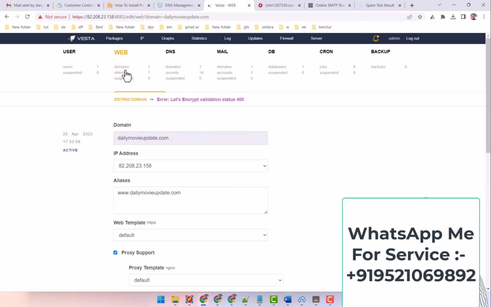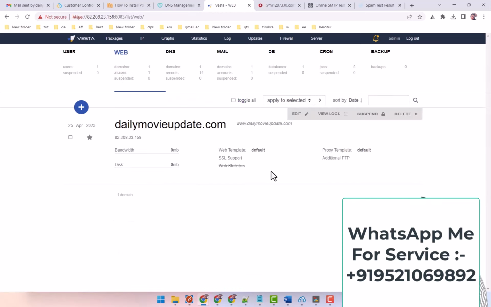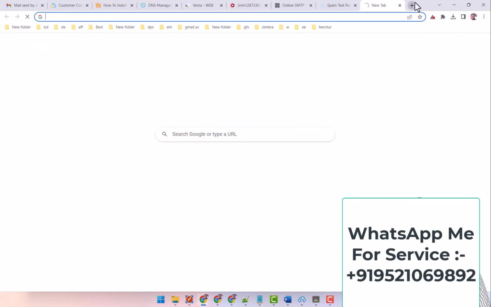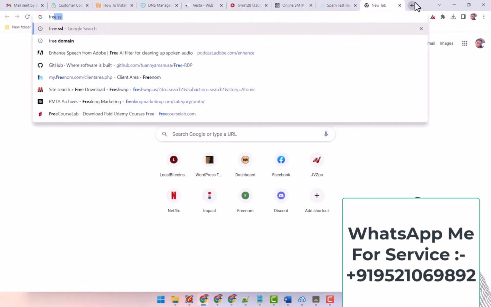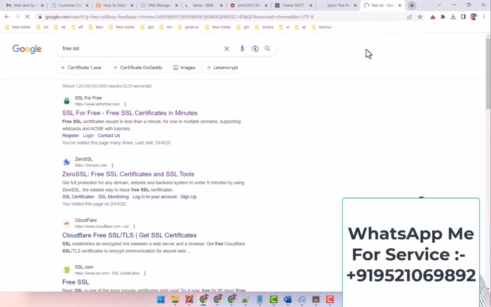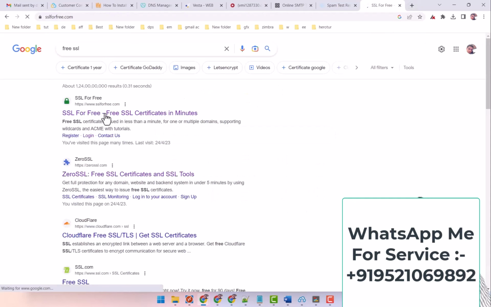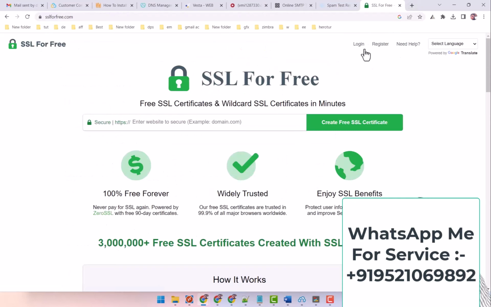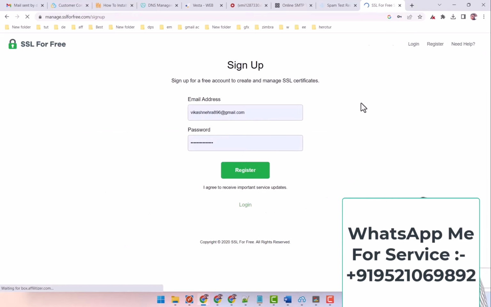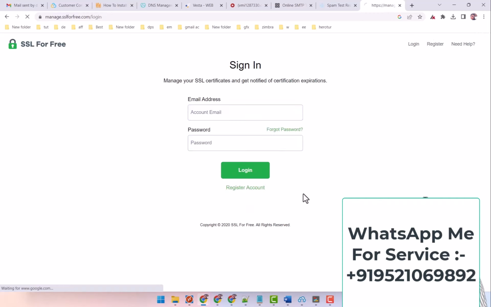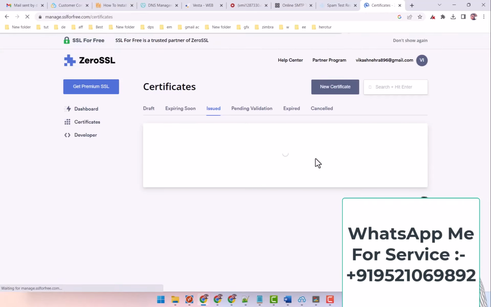What will you do in other ways? If you want to install SSL from Google, then what will you have to do for that? You will have to go here for free SSL. You have to come here to a site with free SSL and create your account here. My account is already created here. I click here on login. Okay, there is no issued certificate here.